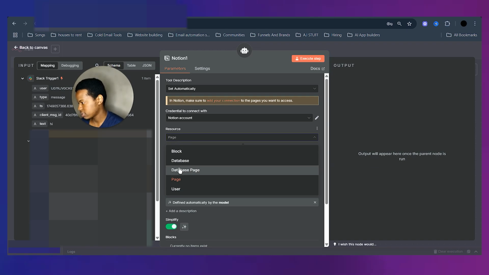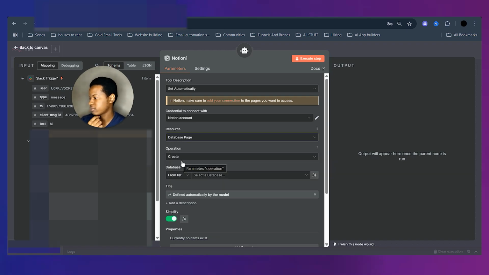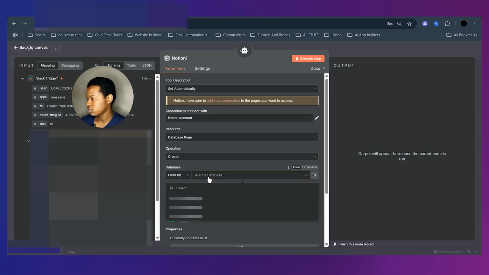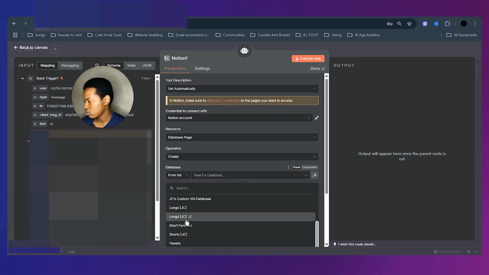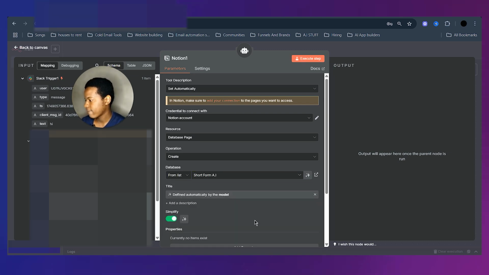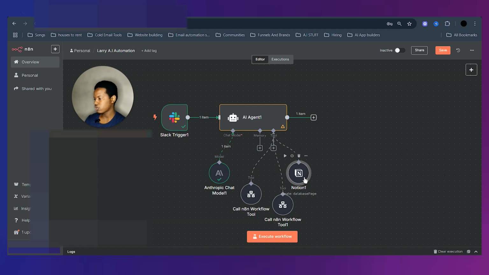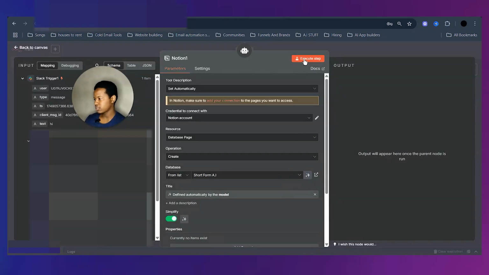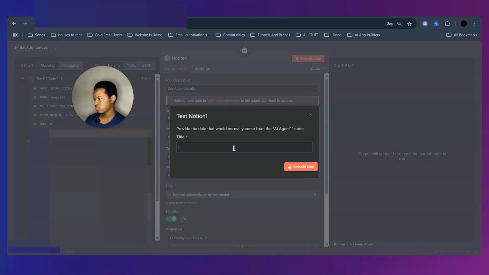Okay, database page, not page. Needs to be a database page. Create a database page for the workflow. It's going to be short form AI. I need to execute the Notion database page first. I'll just call it test page for AI automation workflow. I'm going to hit execute step.